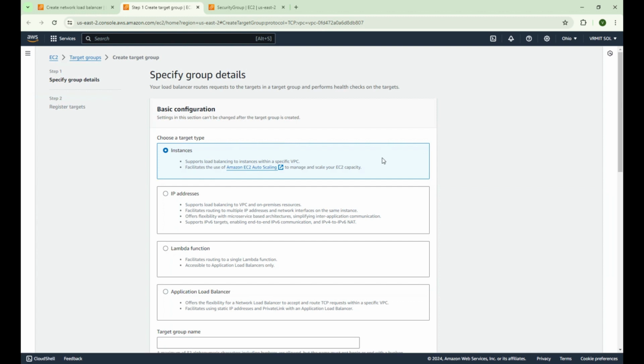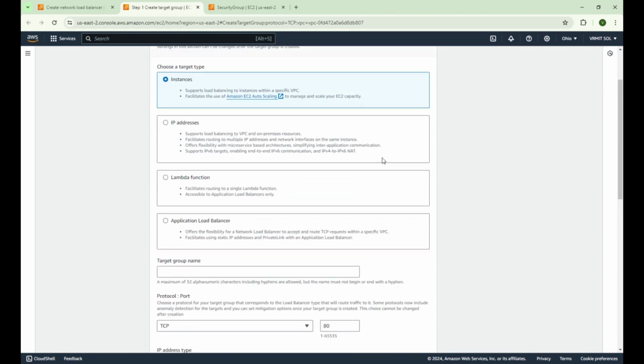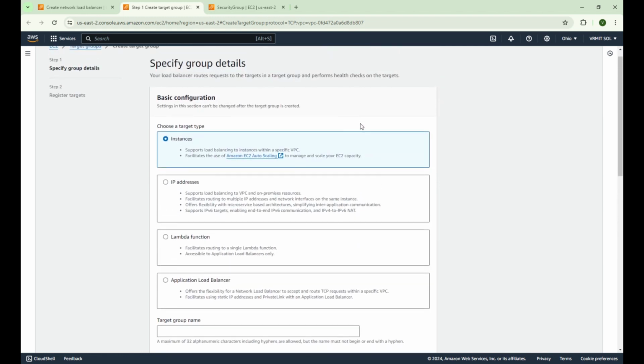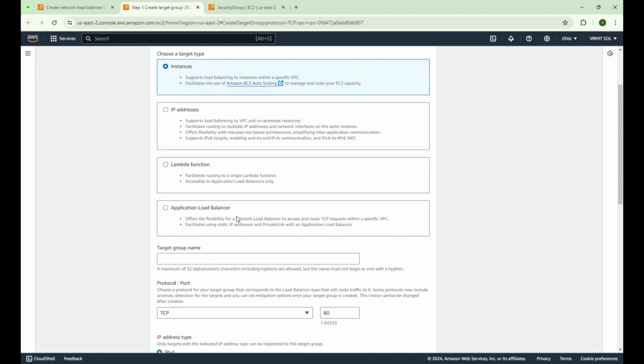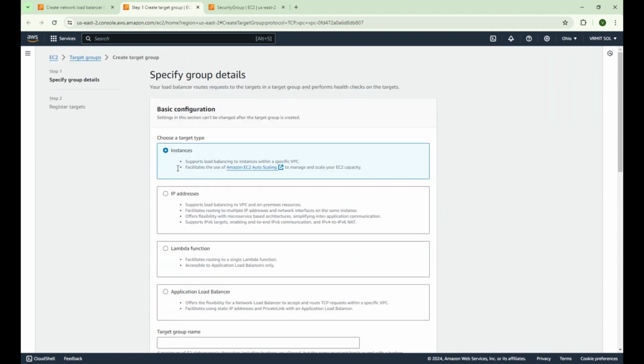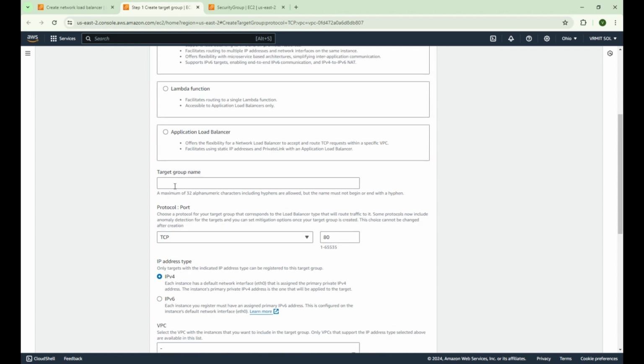For a target group, we have to add resources for that load balancer, where we have to handle the traffic. For this demo purpose, we are going to take instances as the resources for our target group. You can select IP address if you have some on-premise servers you want to add. You can add a Lambda function, you can add an application load balancer as well, but for now I'm going to add instances as our targets. Once you select instances, just give the target group a name. I'm giving a demo name to my target group, like demo-NLB-tg.